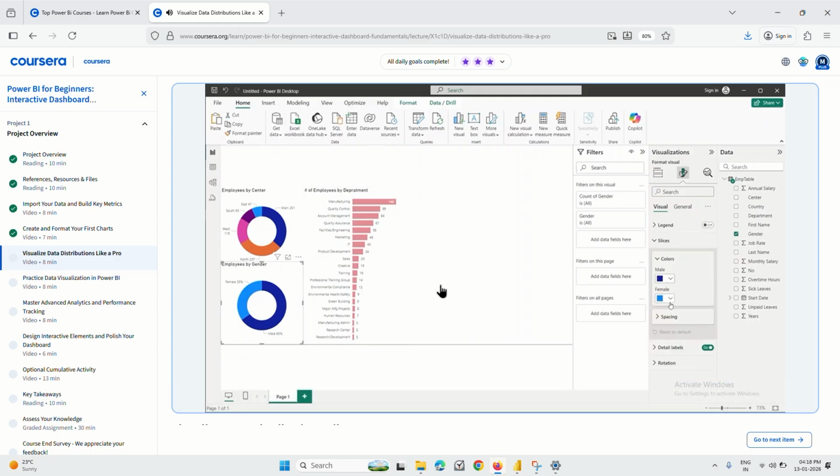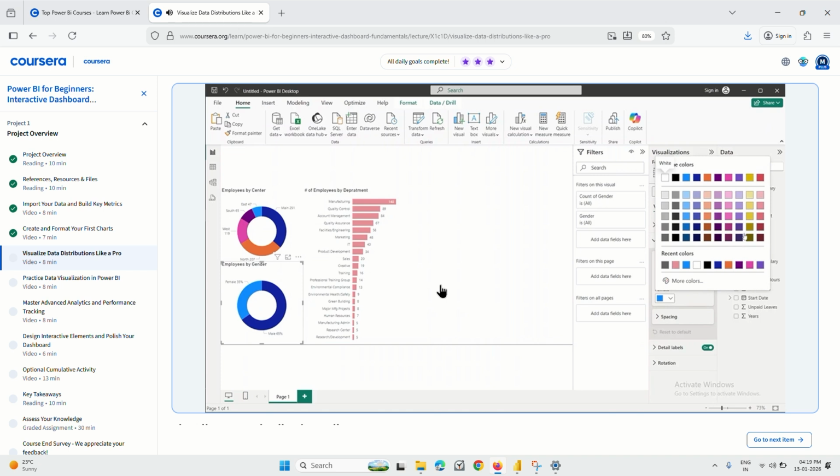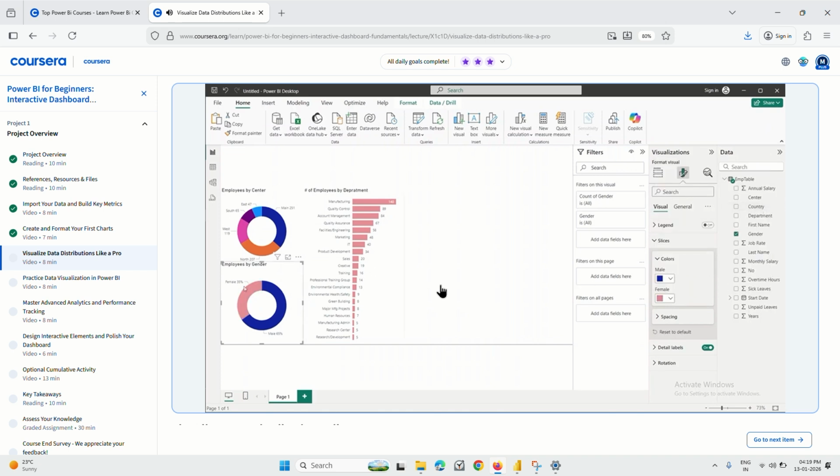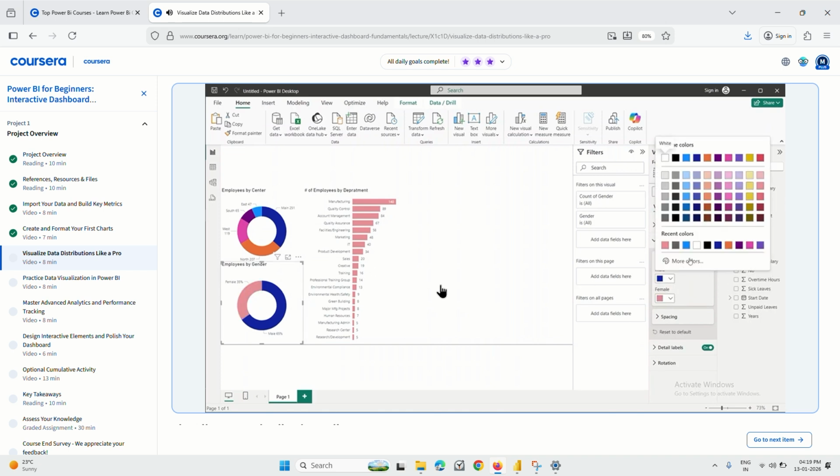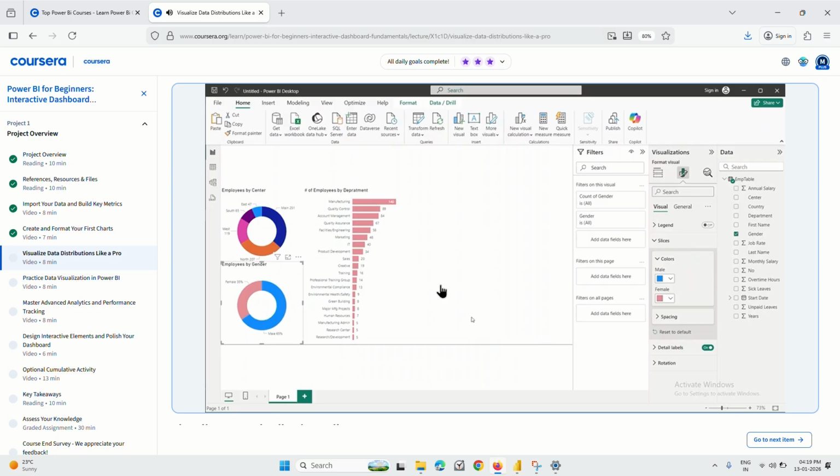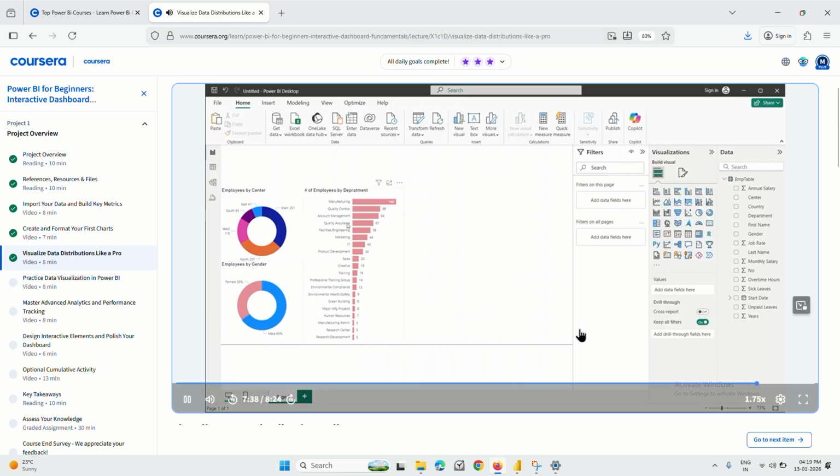I can see the colors for every category. I will click on the female category and I will choose this pink color. And here under male, I will choose that lighter blue color. Okay, and now it looks way better. It's more coherent with the bar chart that we built earlier.